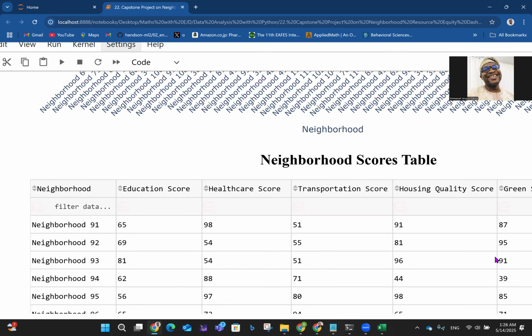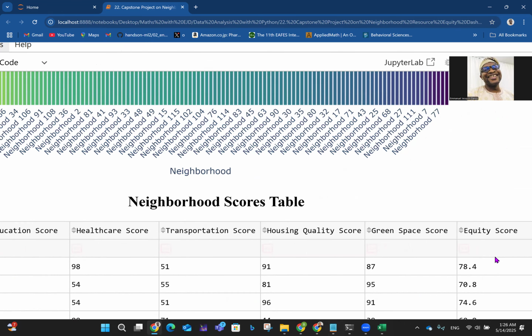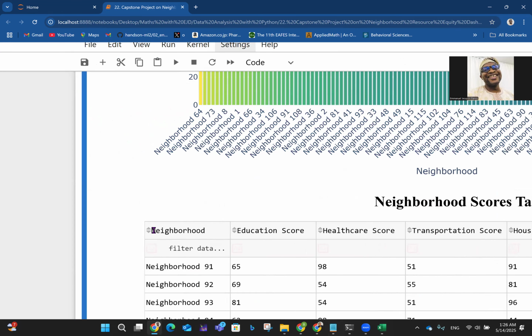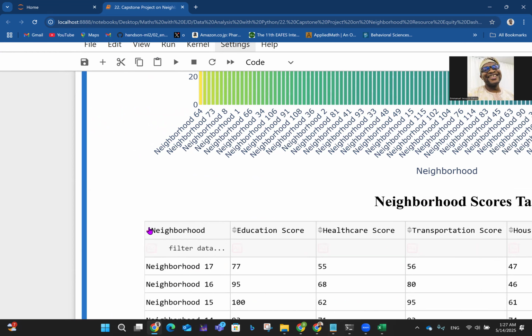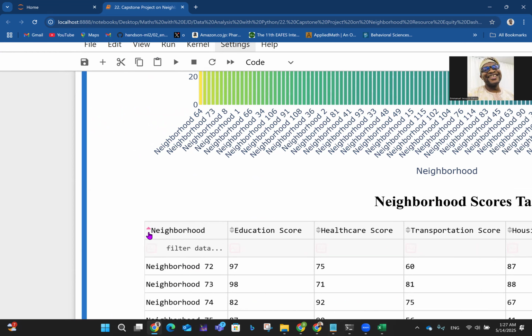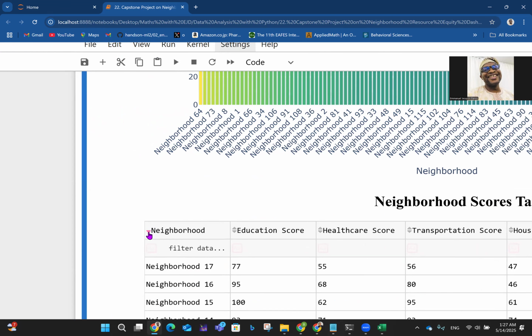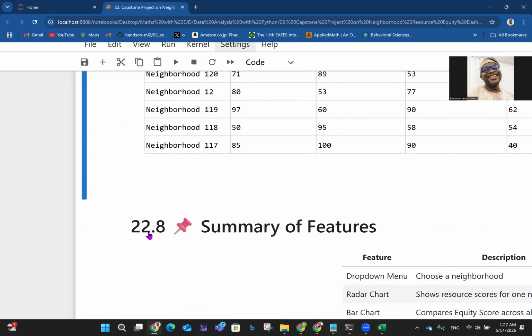Let me see. Are there other? Okay, I think there are other levels of filtering we can have, right? So filter data. Okay, we can keep scrolling down and all that. So we can also use that, right?